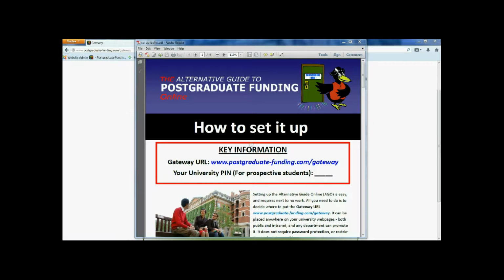Hi, this is a video about setting up the Alternative Guide to Postgraduate Funding online at your university, and also explains how students can access it. Really the only thing you need to worry about is this gateway URL, www.postgraduate-funding.com/gateway. This is the URL that all students, current and prospective, and staff members can use to access the Alternative Guide to Postgraduate Funding, whether they're on campus or off campus.